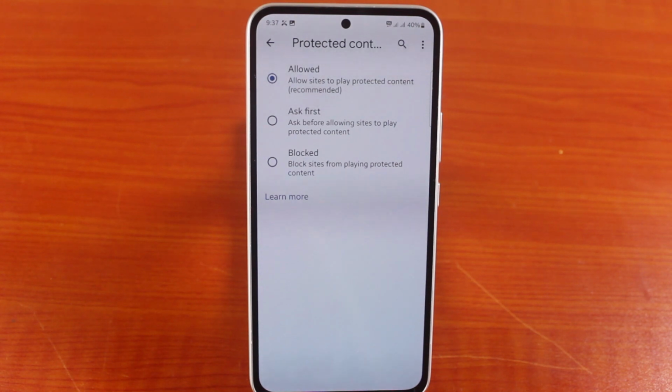Now go ahead and use any website that requires DRM like Netflix, or you can use their platform. So this is how to turn on or enable DRM on an Android phone.